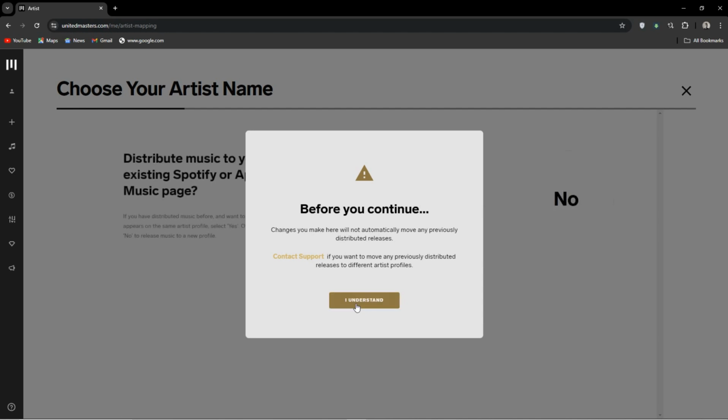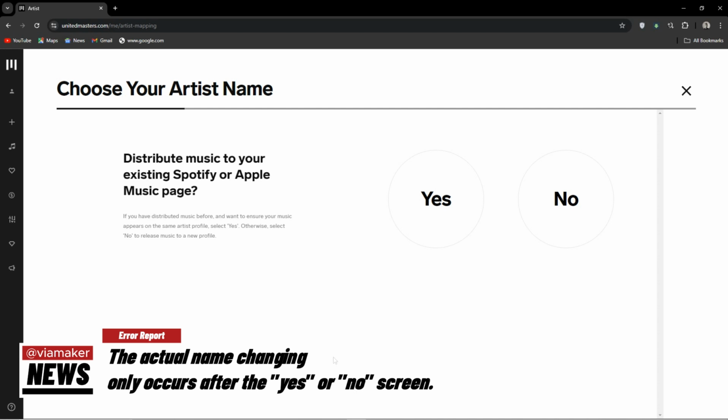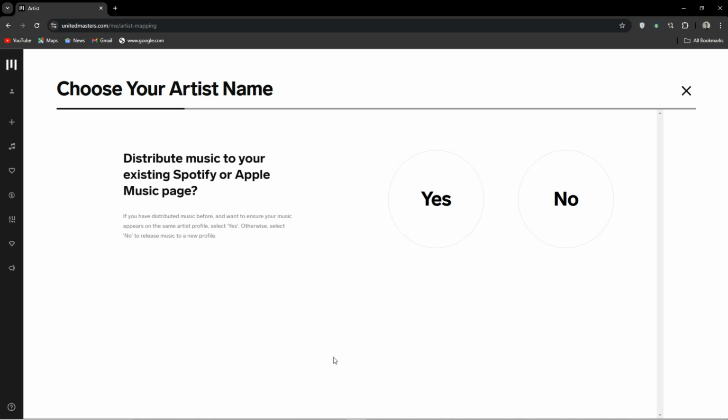I'll make mine Lil Scuba Diver. Hit Enter and you're done. Yep, it's that simple. I don't actually want to change my name, however, the next screen will ask you if you've already distributed under this new name or not. So select whichever option is applicable to you.